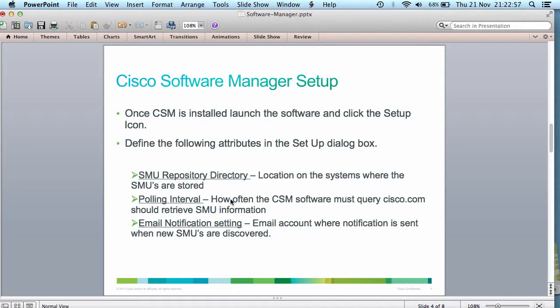You also need to specify how often your CSM software will query cisco.com to retrieve any SMU information, and that is your polling interval. One thing to keep in mind is that if you have any connected devices, or basically the devices that you connect to your CSM software, then your CSM will first poll all of your connected devices for up-to-date package information before it will query cisco.com for any SMU information.